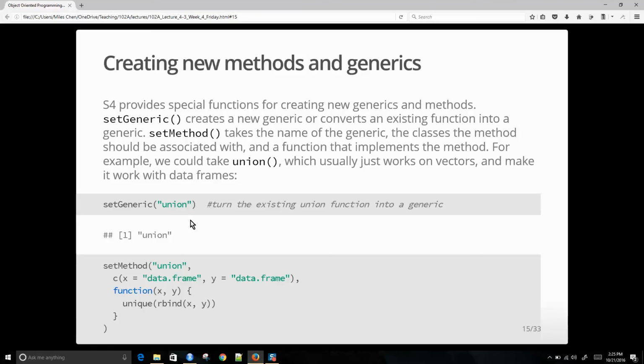And that's it. That's how we set methods. We say setMethod, we give it the name of a generic function, and then we give it the classes for which it applies. And then we give it the function that it'll run.